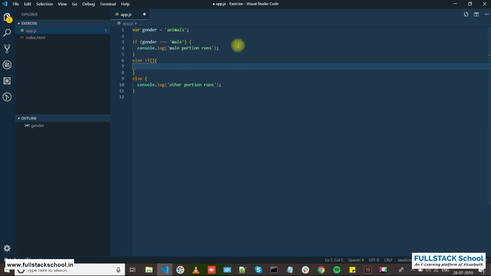So in this case, you can have it like this. Okay, so if your gender is male, this block will run. If it is female, this block will run. For all the other cases, this block is going to run.